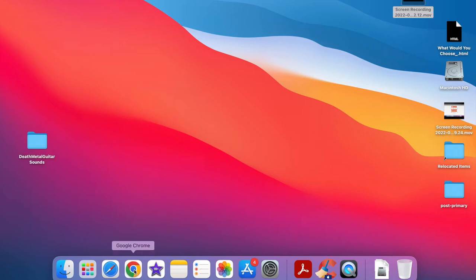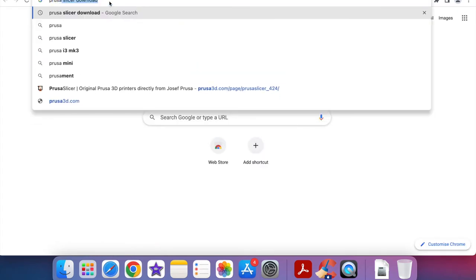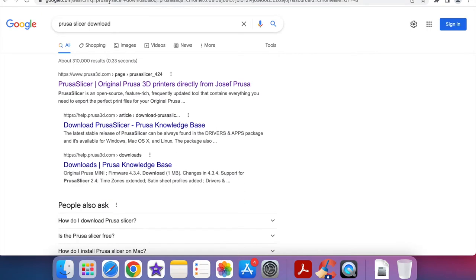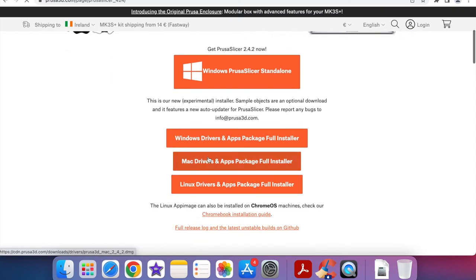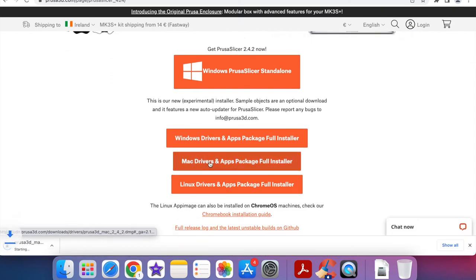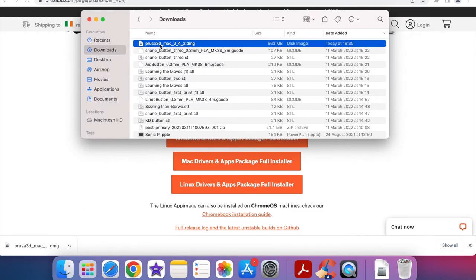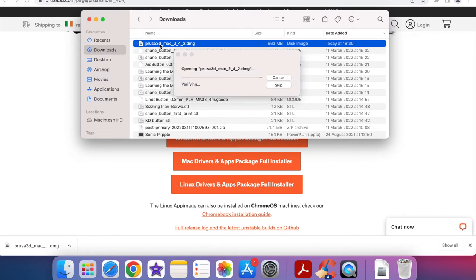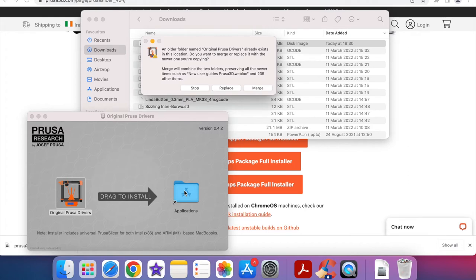So first we go to the PrusaSlicer website. You can type in PrusaSlicer download. And choose your operating system. I've got a Mac and I'm going to choose a full installer. When the file has downloaded, you can double click to open it. And drag and drop into your applications folder.